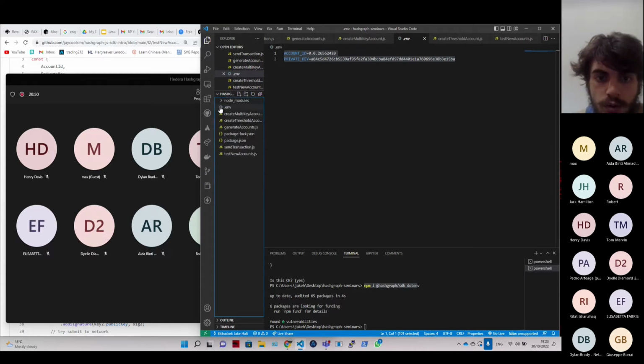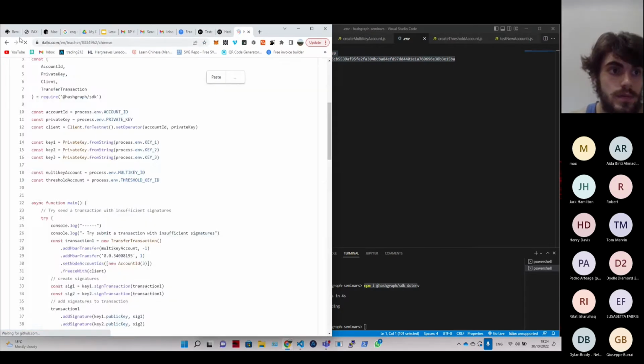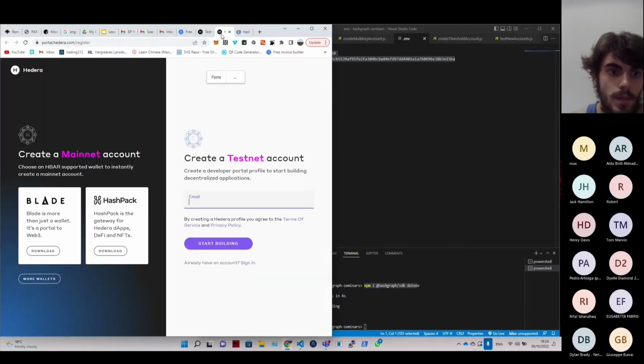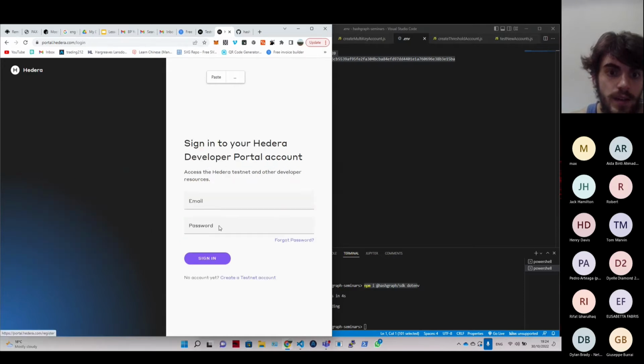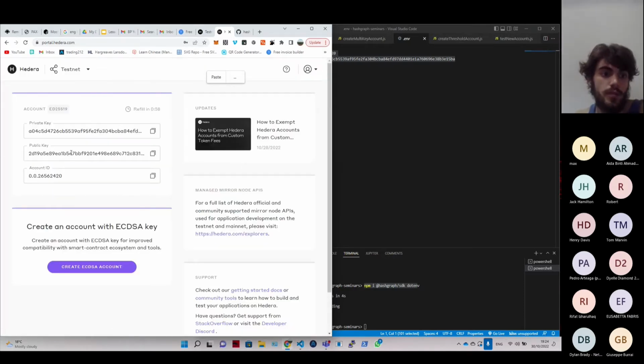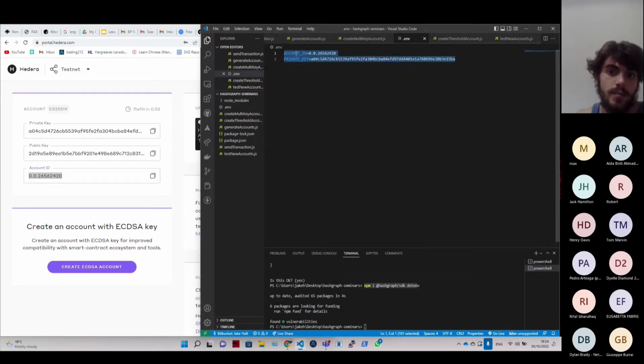A little settings icon will appear, and in here, okay, this is bad practice sharing the private keys. You should never do this, but because it's just a test account, it's not too big of a deal. This is actually where we pasted in our developer testnet account details. When you have your private key and account ID, this is basically what we've pasted over here, and we've called them account ID and private key.